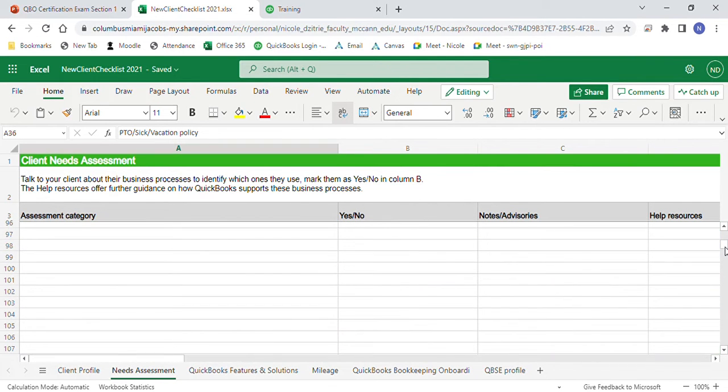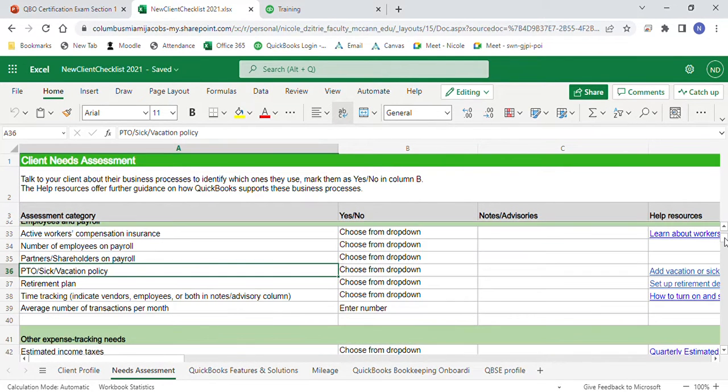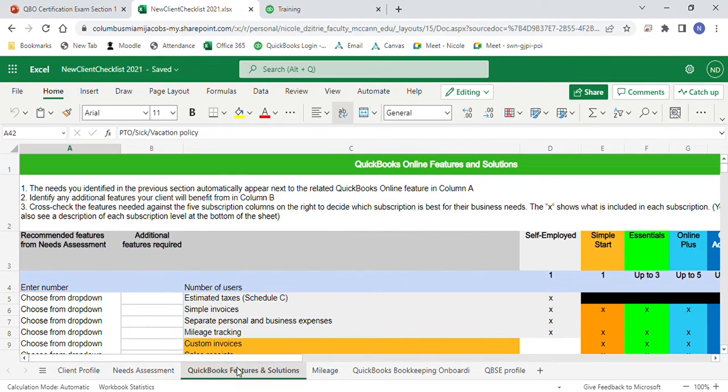So you would come down here and fill out each one of these, asking them number of employees and is there a retirement plan. Here you have your QuickBooks features and solutions. So you'd be saying yes and no for each one of these. So do you need simple invoices? You'd come over here, yes or no. And then this is where you would look at which subscription plan would be best for them.